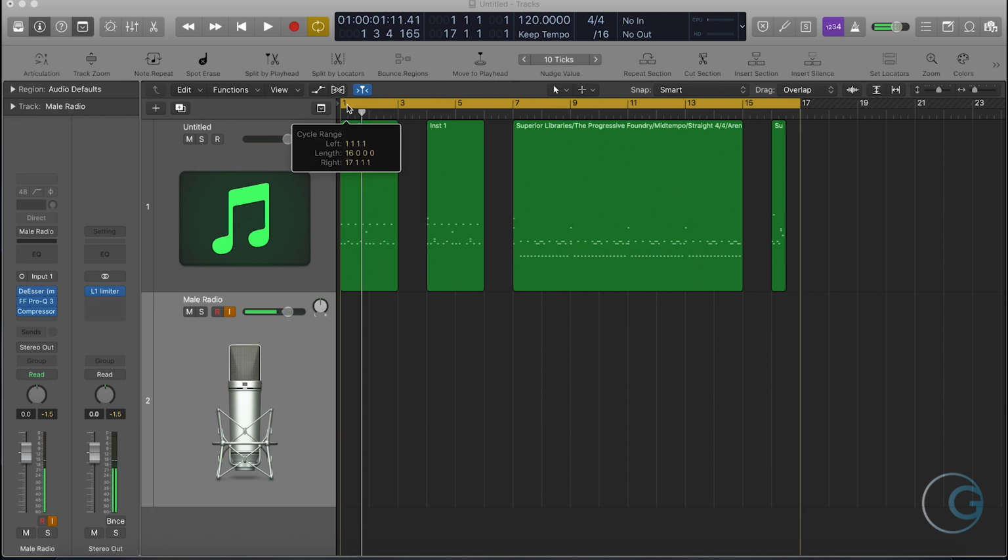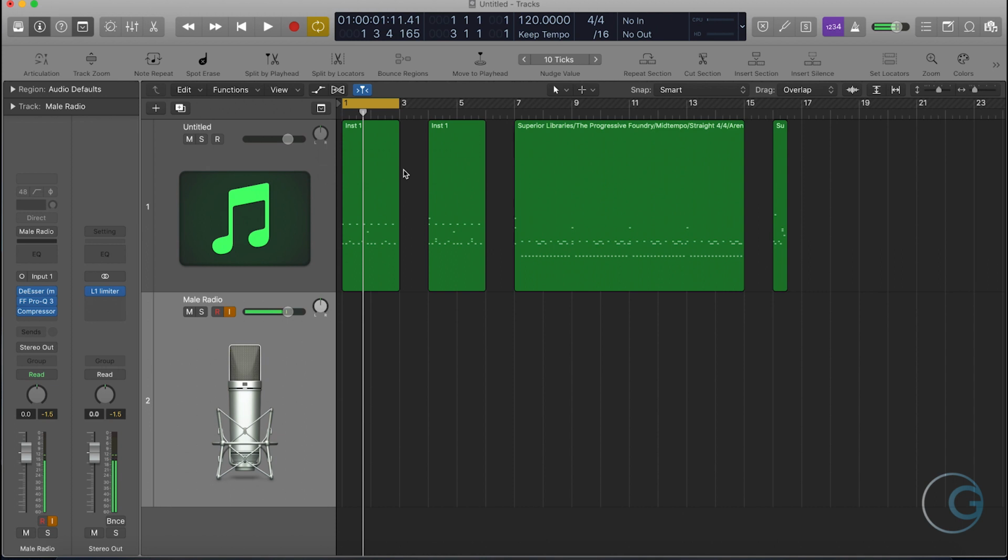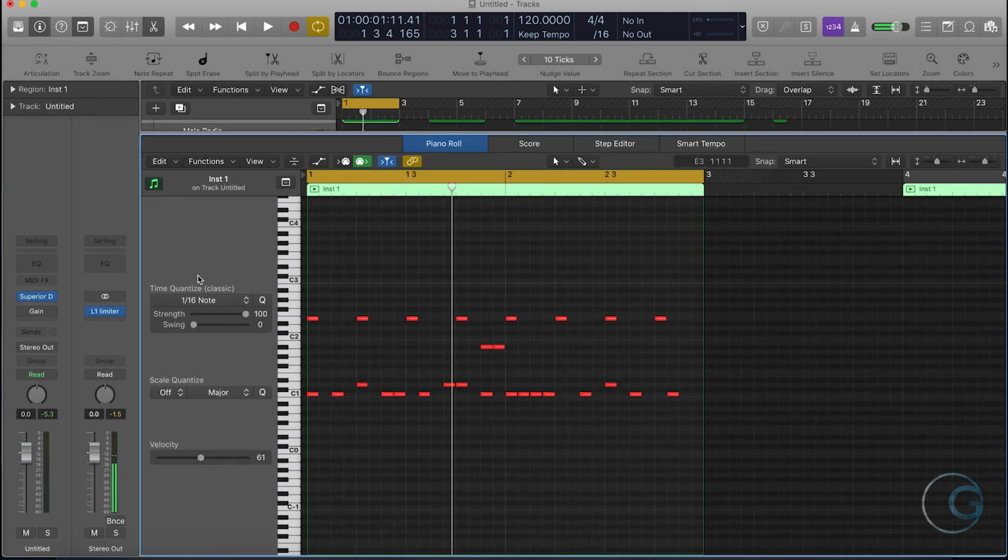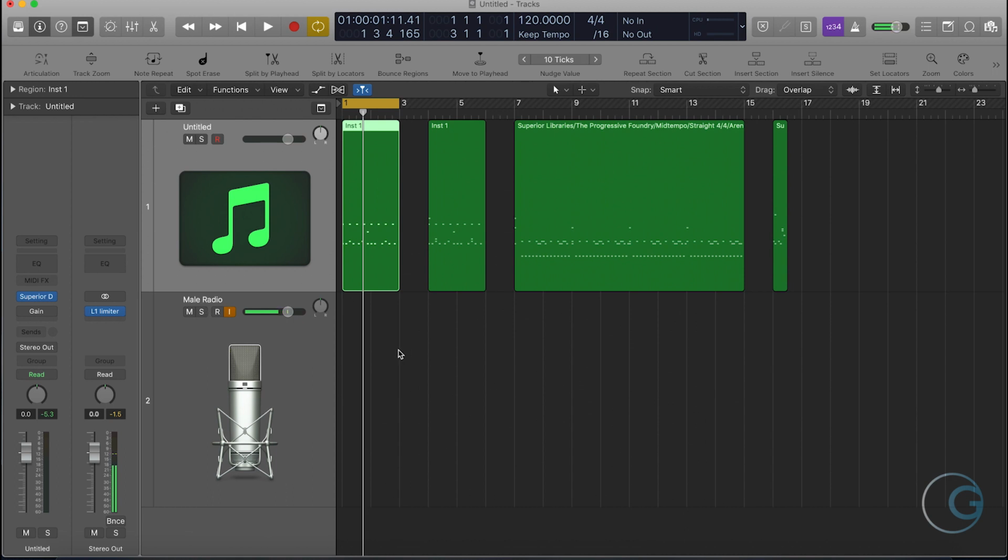So let me play you the beginning of how it started. And what you'll notice is all my velocities are at 127, because I think starting out, we just want to make it sound loud. Okay, here it is. Cool, the idea's there, but God, it just sounds smashed.